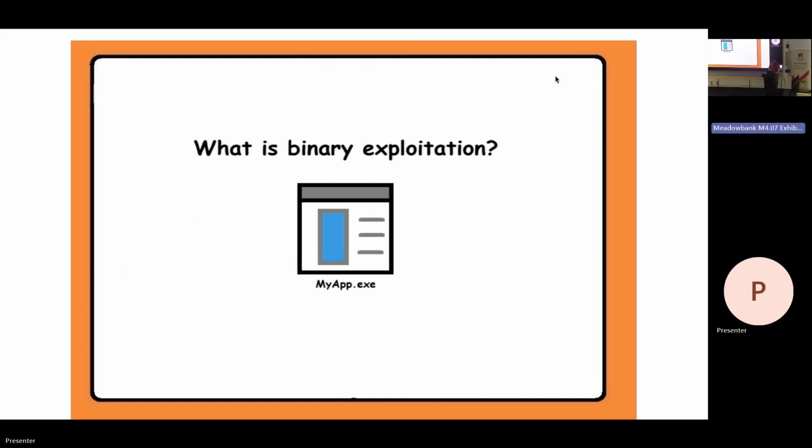So what is binary exploitation? Basically, binary exploitation is exploiting the current logic or vulnerabilities that exist within the binary itself. This could be missing input validation flaws, logic control flaws, and just taking advantage of the current flaws of the binary.